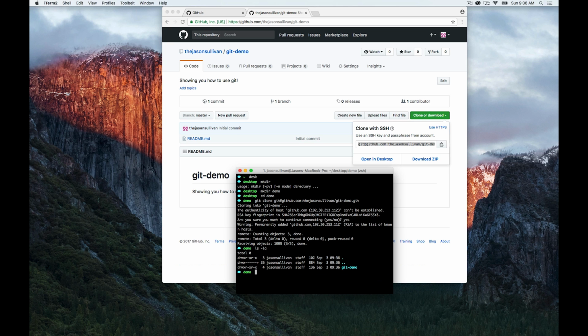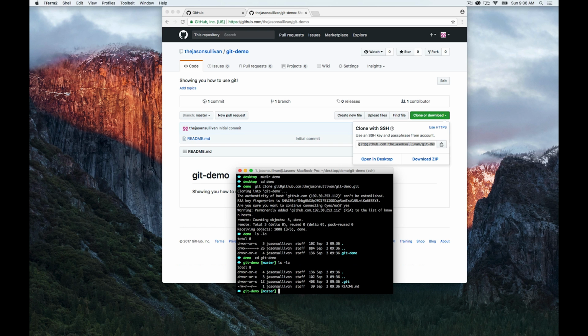So now we're going to go into Git. We're going to do cd git demo, ls -la. None of that's Git. That's all just terminal commands. So now we're actually going to do a little bit of Git. So you see the README file that came down. What I'm going to do is open that.